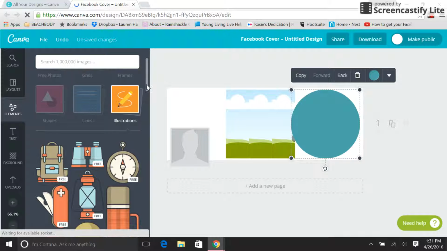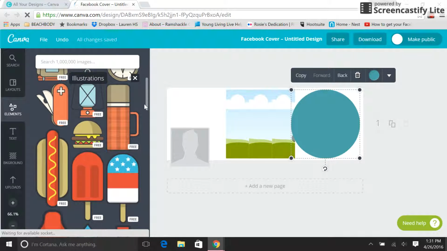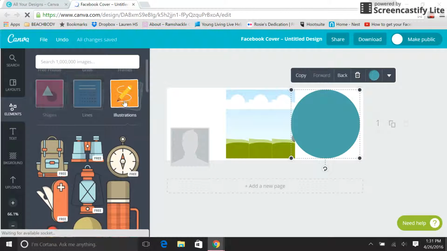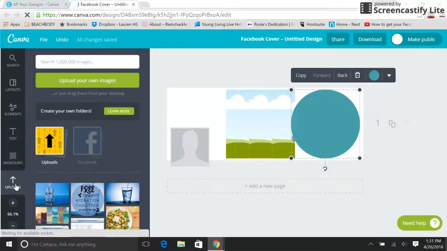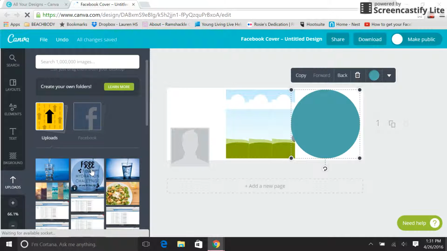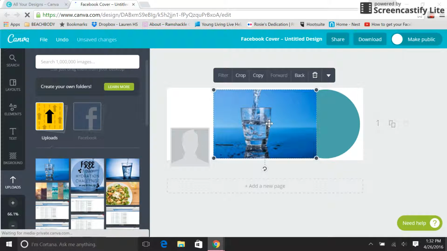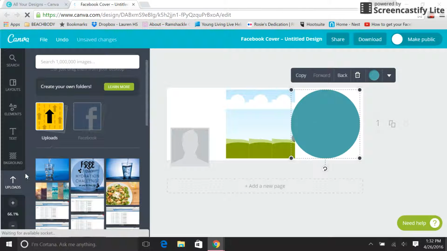Illustrations, cute little clip art, and there's also anything you find on Google Images or any of your own photos or clip art, you can upload by just clicking this upload. So you just click upload your own images, select it from your desktop, and it pops up right here. So I was making my hydration challenge one for my free group coming up in May and uploaded this photo. And so you can stretch it. It's very, very easy to use.